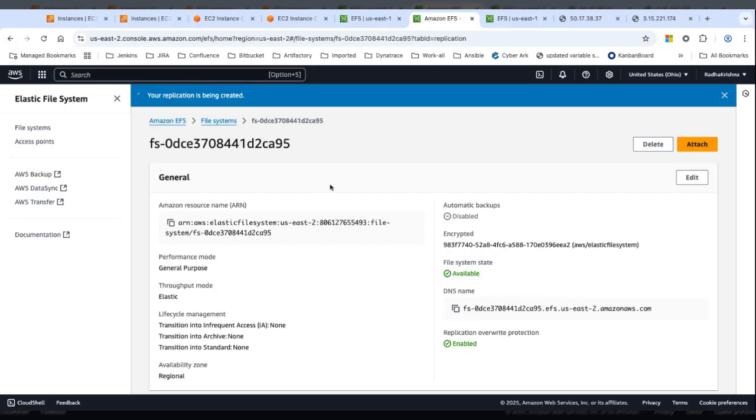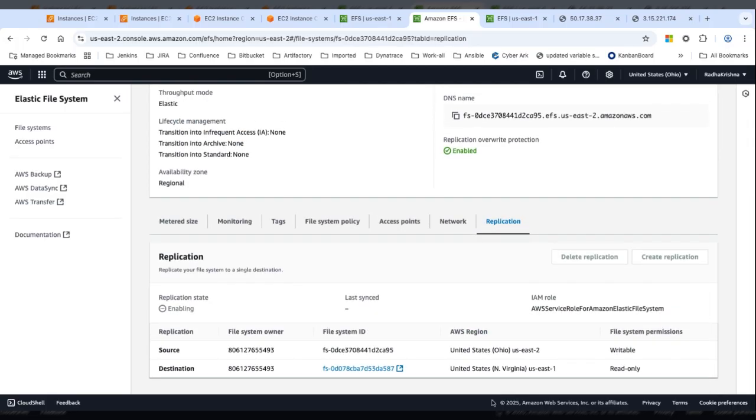So now this replication will happen from US East 2. If you see here, earlier this was our destination file system, which is read only. Now this is our source one. This is writable, and it is syncing the data from US East 2 to US East 1, whereas US East 1 is a read-only file system. So this is how we can do the failover and failback.